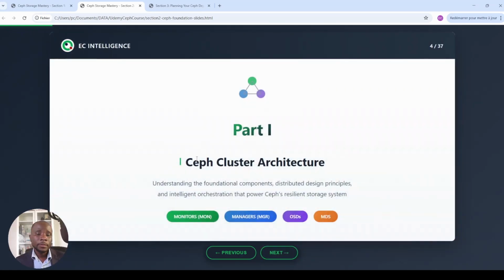So now let's deep dive into the architecture. We will see the architecture of the Ceph storage cluster and what the different components are, and in part 2, we will see the definition of each part of this architecture.